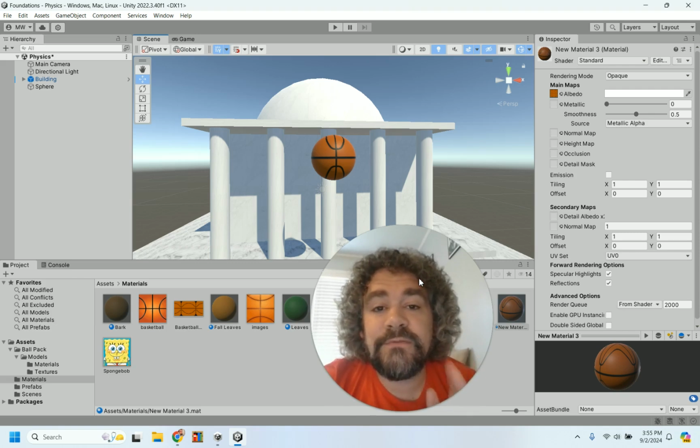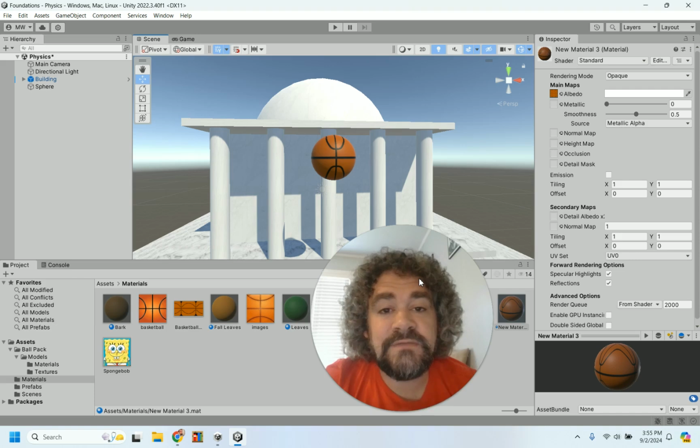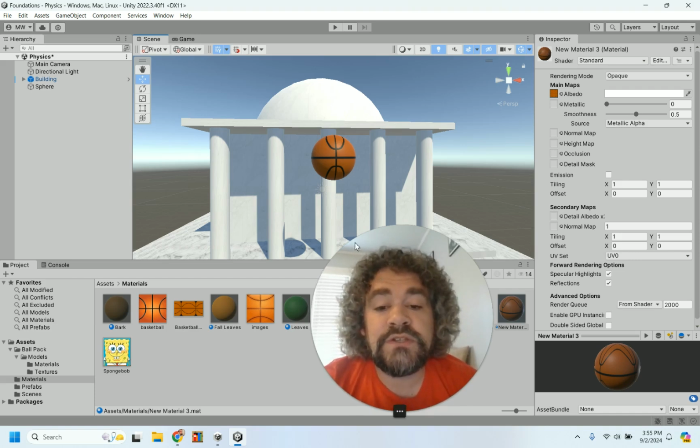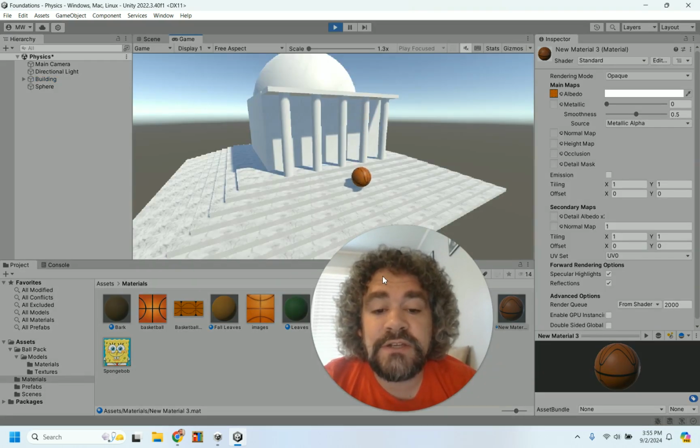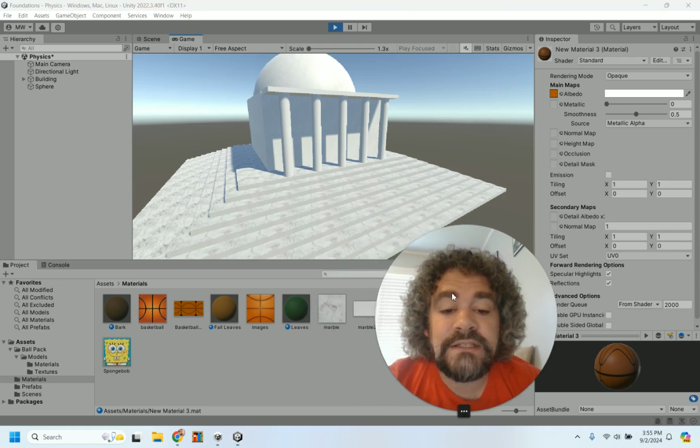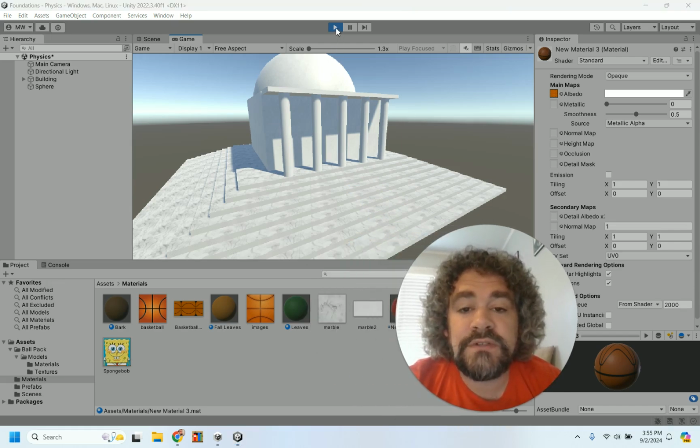Of course, there are a lot of free things in the Unity Asset Store that are worth checking out that might be easier than just finding textures online when it comes to spheres in particular. So if I hit play now, I've got textures on my building, I have textures on the ball, and it still rolls down like it's supposed to.